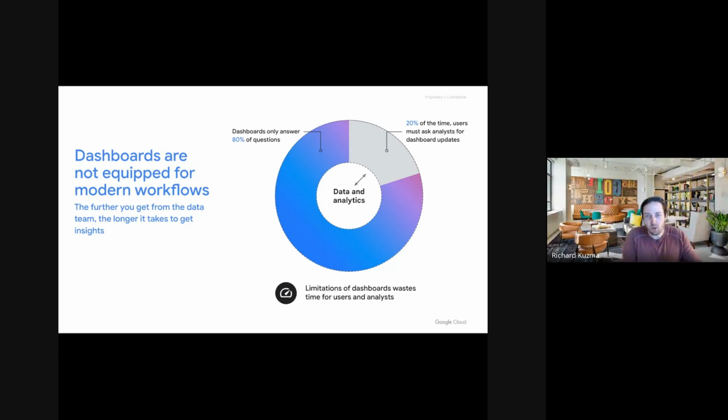So the reason why we're really here, right, is that dashboards have traditionally been this amazing tool for data visualization, but they're static. They're not always well suited for modern workflows. And as teams like marketing and sales and operations move further from the data team, right, extracting those insights that you use to run your business gets slower, creates inefficiencies.